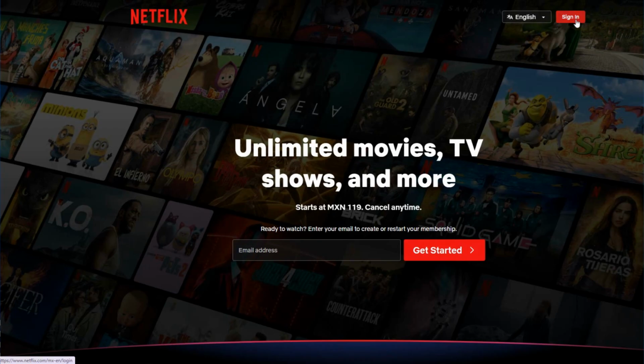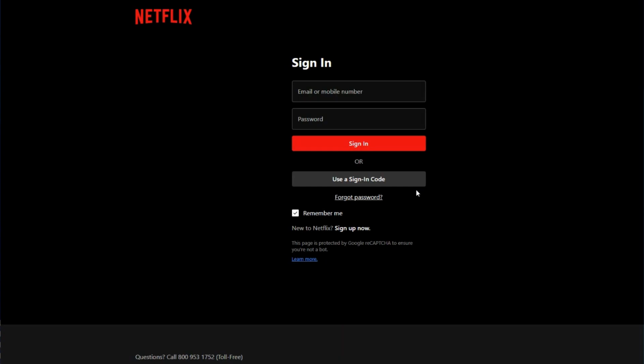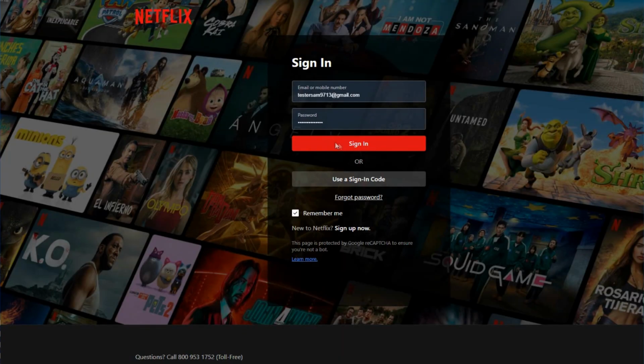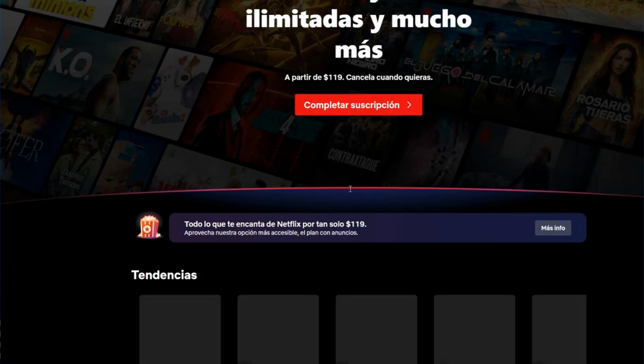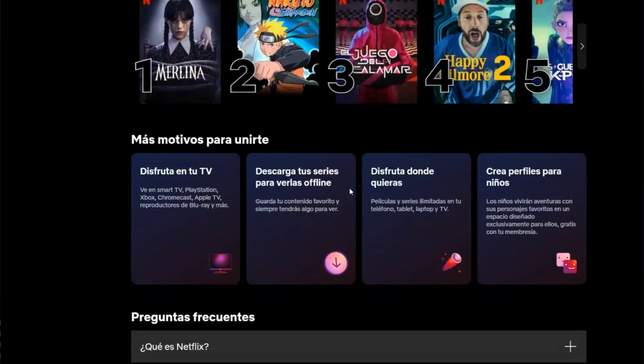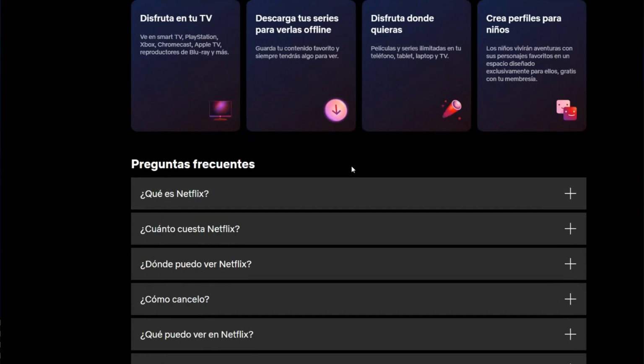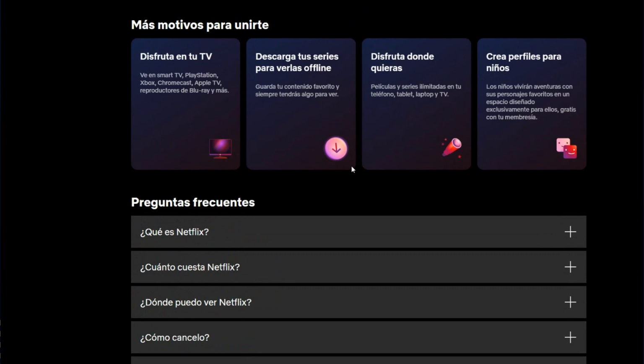If you want to log in, just sign in and you will find here where you write your email address, your password, and then just sign in. First you have to check, of course, that you complete your subscription, but also that the content from Netflix changes in different countries. In my case, the country I'm in is Mexico.